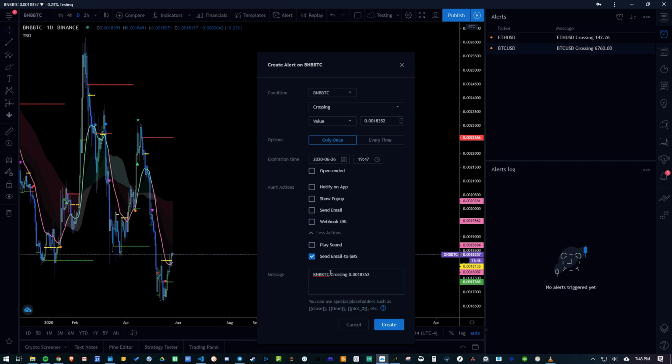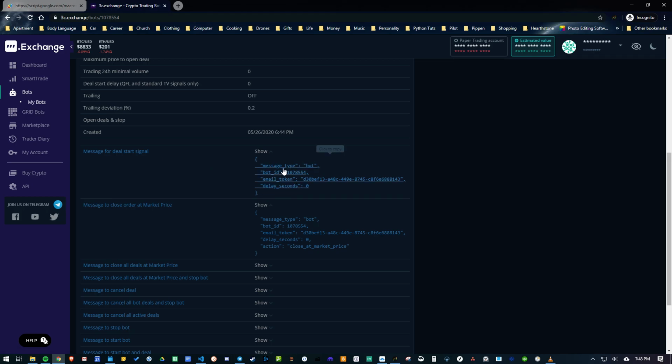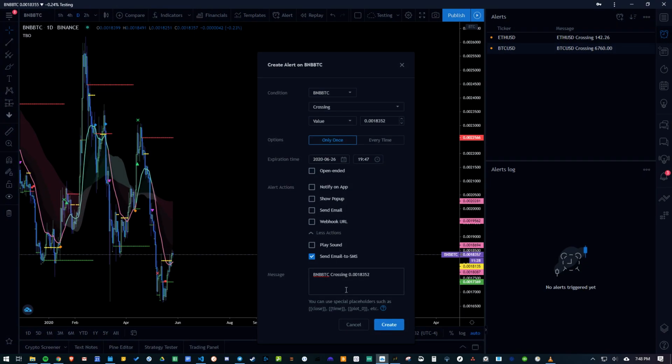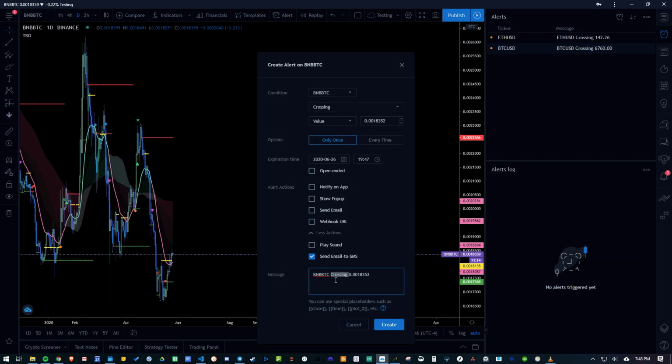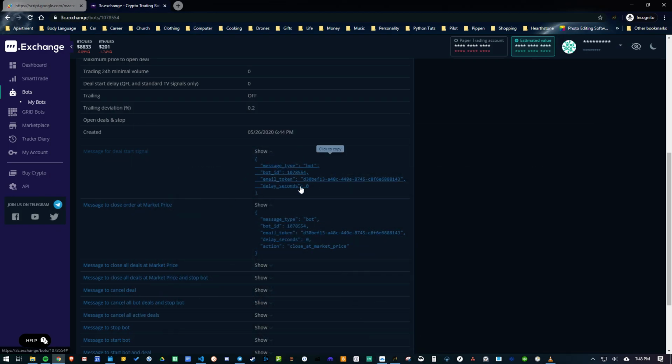But anyways, once that's configured, this message is going to get sent to 3 commas, and it's going to contain your bot JSON object. And remember that we said the bot JSON, which is this here, is nothing more than a set of instructions for this specific bot. So whenever this alert fires, it's sending those instructions to 3 commas to say, hey, 3 commas, do something with this particular bot. For instance, if I wanted to start a deal for this bot, I would copy this, put it in here and paste it in and create the alert. Whenever this fired, it would send this information to 3 commas, and it would start the deal for this bot.